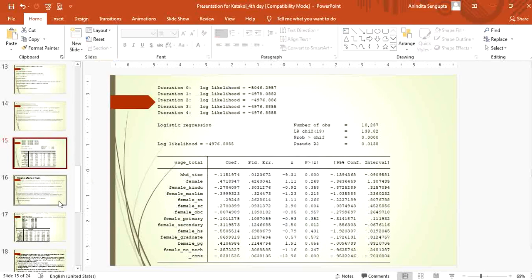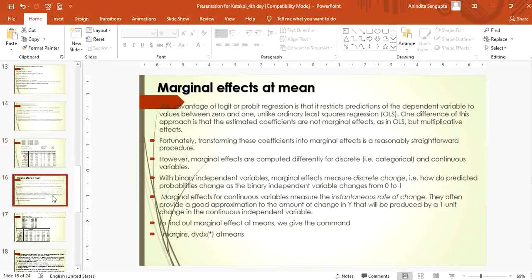Now, in case of logit model, we are not in the position to directly predict the amount of marginal effect, because the estimated coefficients are not the marginal effects, as in case of OLS. Here we have the multiplicative effects. Fortunately, we can transform them into marginal effects.